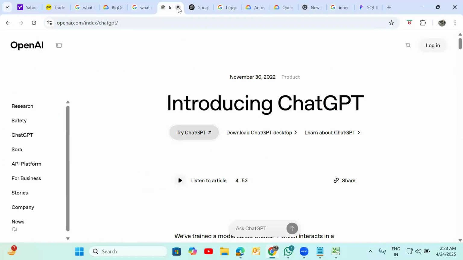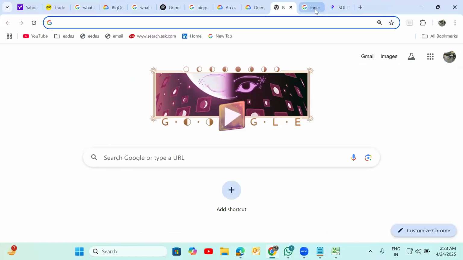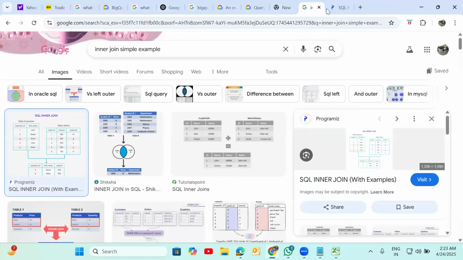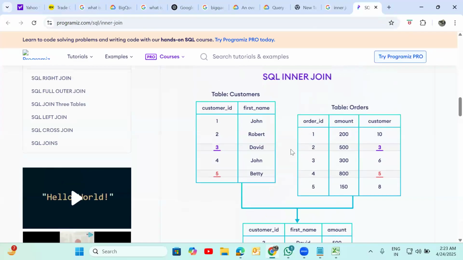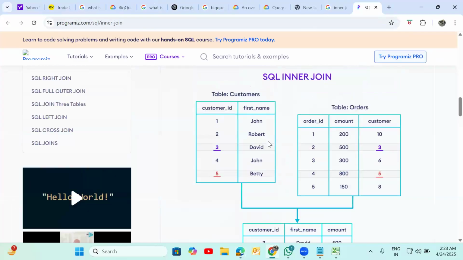So if in table one there's a customer ID of one with David, and in table B there's also a customer ID of one with David, then in the third table it's going to show that. Yes, that's it. You got it. Yes, these are the records.